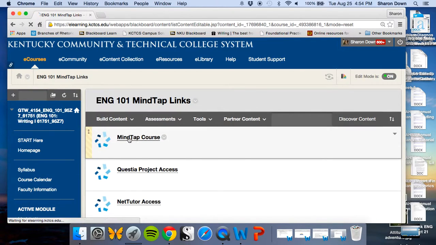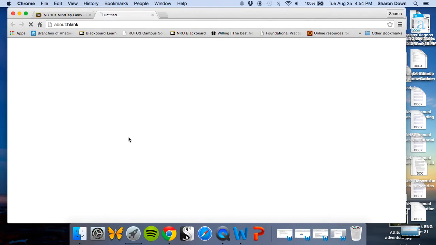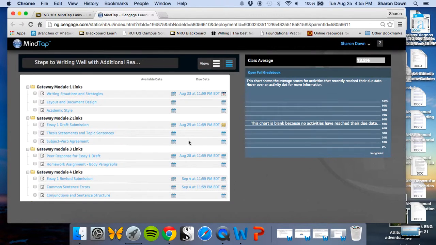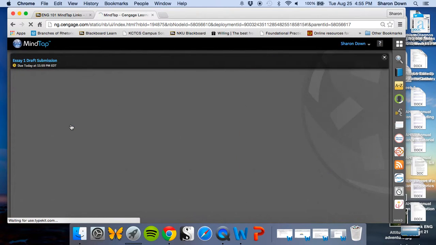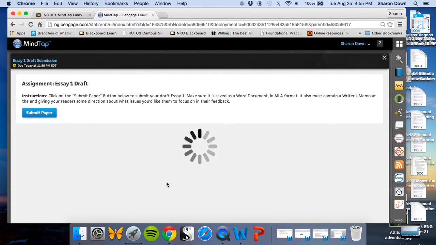I'm going to go into the course and I'm going to see what's here. So I'm in the view that lets me look at the papers. I've actually changed the due date for the first paper a little bit because it's kind of hard to put the things in after the due date. If I click on Essay 1 Submission, I can look at it and I can submit a paper for a student.